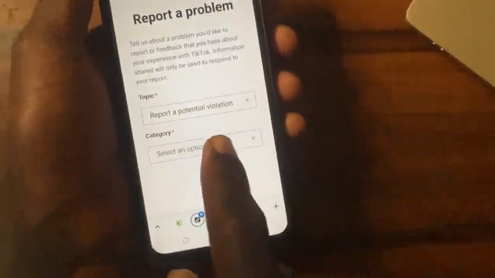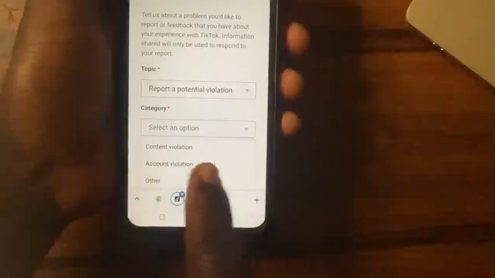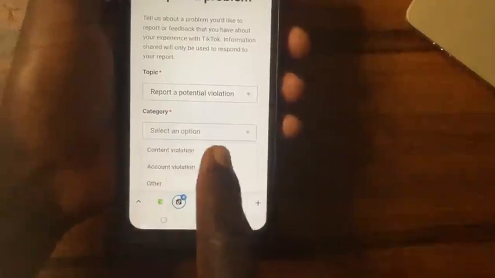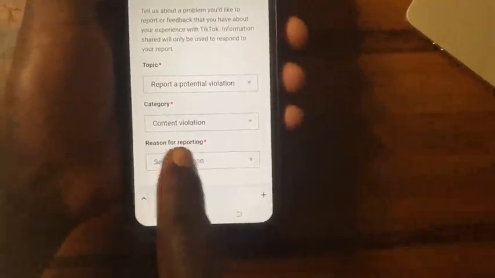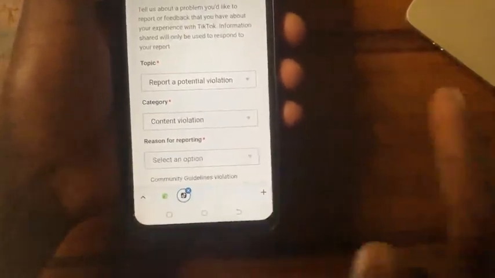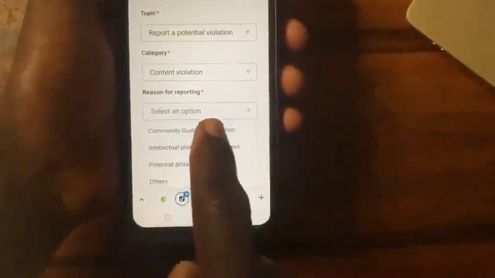Tap on this category. Scroll down: content violation or account violation. Go and choose one of them. Let's say mine is content violation. Scroll down and tap on this reason for reporting. Tap on this option, scroll down, community guidelines violation, this one.